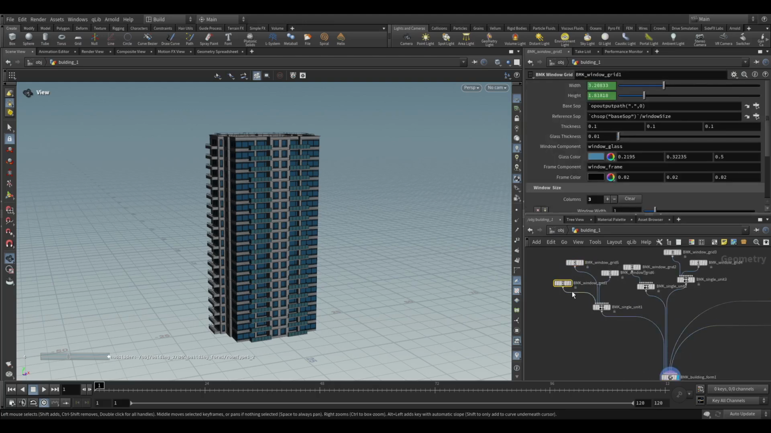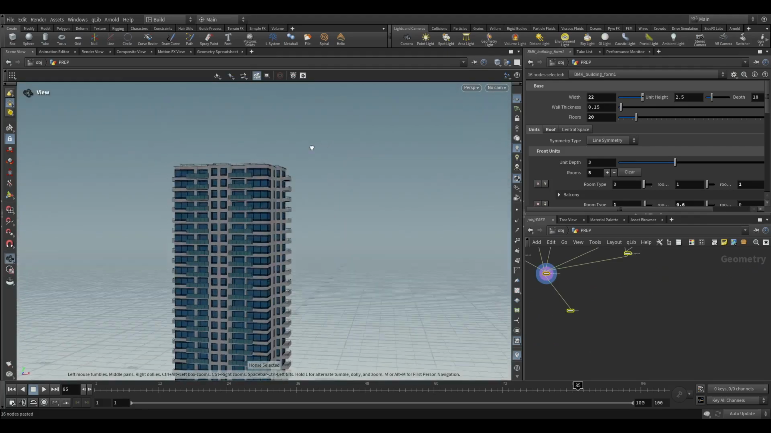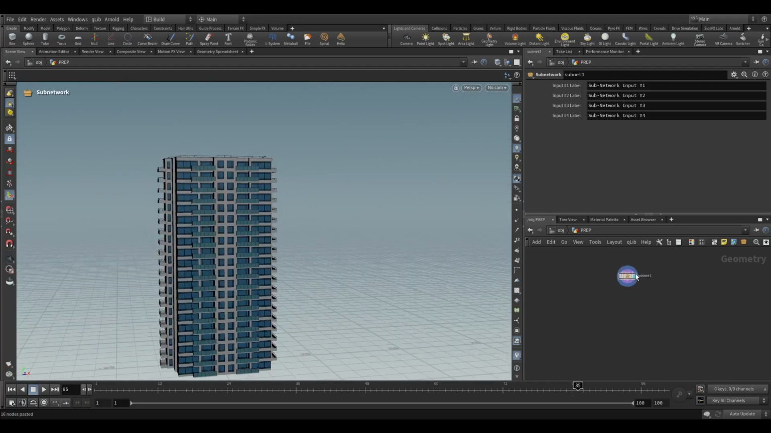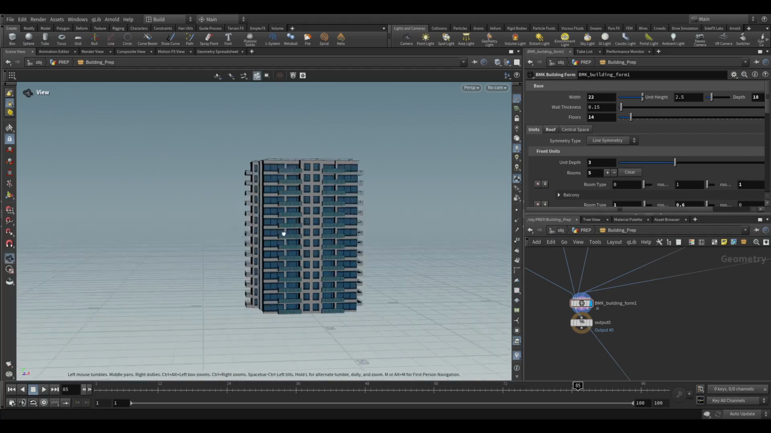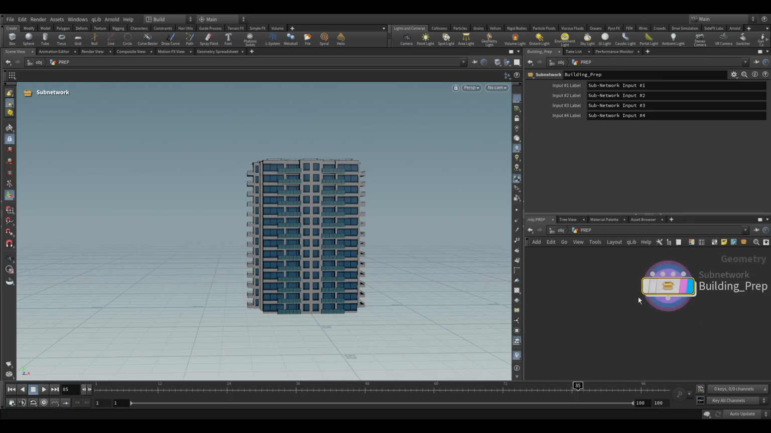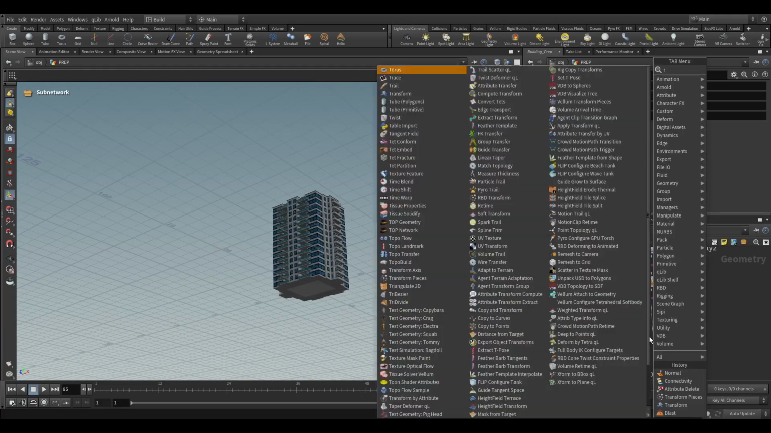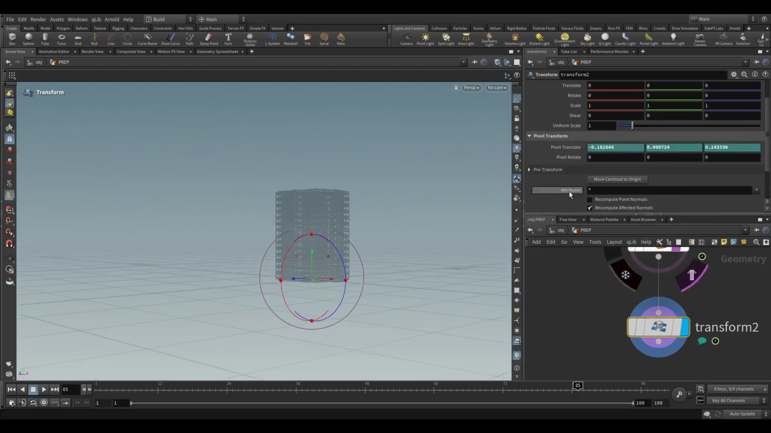Copy the building_1 node and paste it into our scene. Let's move all the nodes inside a subnet by selecting all the copied nodes and pressing Shift+C. In the BMK building form, set the floor to 14. Now we need to set the scale of the character according to the building height. Take a Transform node. I had scaled from the centroid, but we don't want to scale from the centroid. I corrected this later.